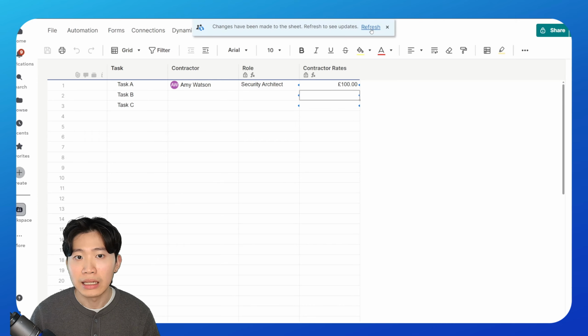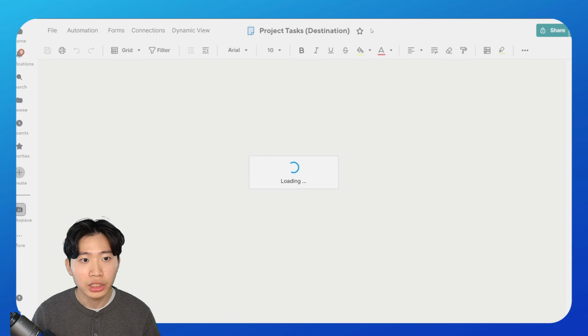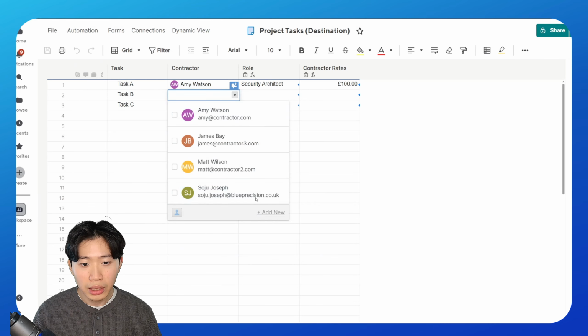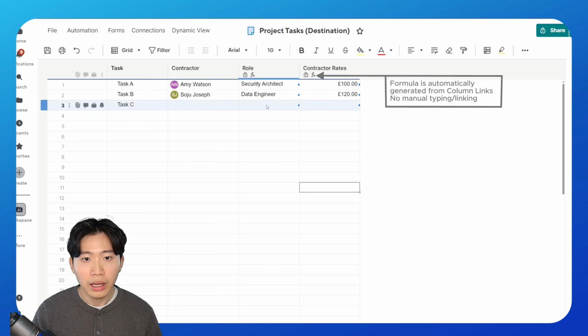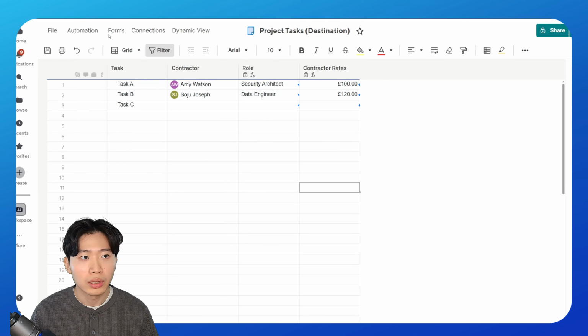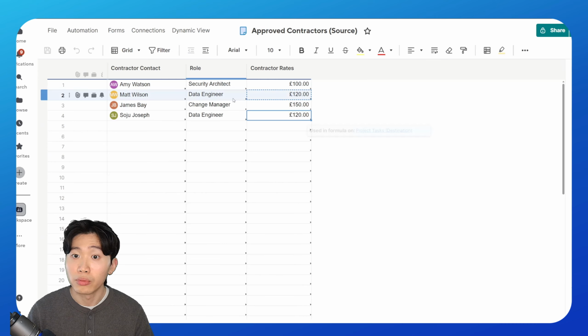And almost instantly, you can see that changes have been made to the sheet. So let's click refresh. And now let's look at this drop down over here and we can see a new name has been added to this list. Right, so I can select this person, hit OK, and you can see the role and contractor rates being pulled across automatically.